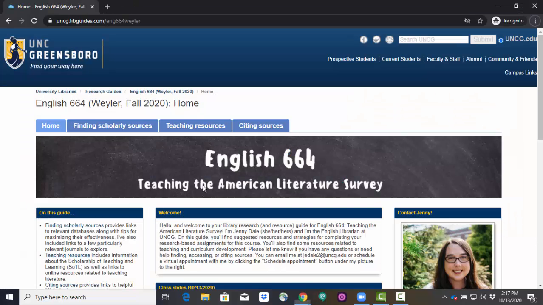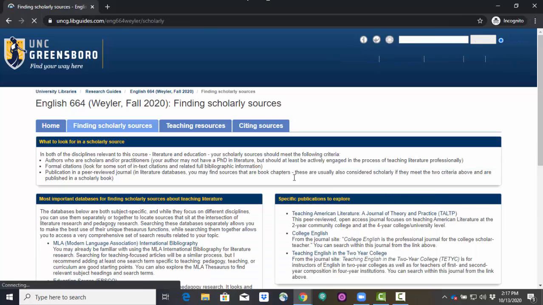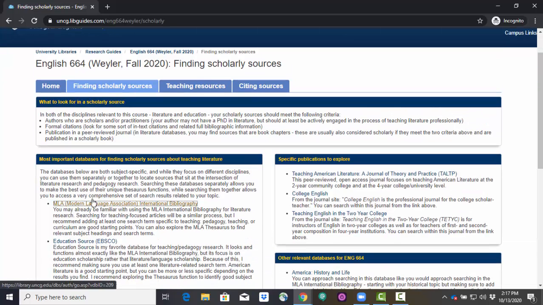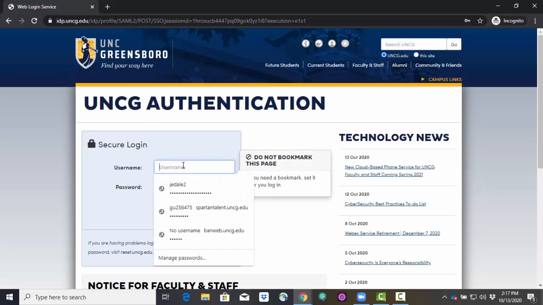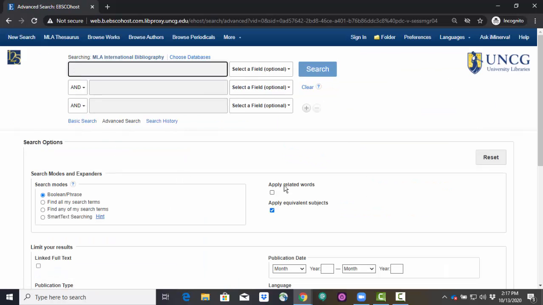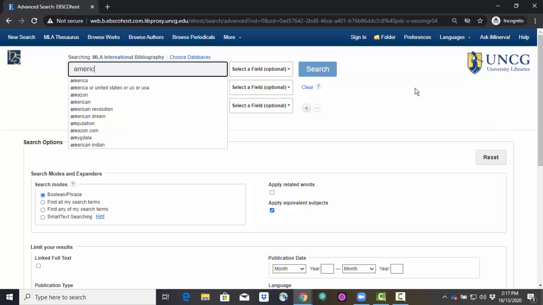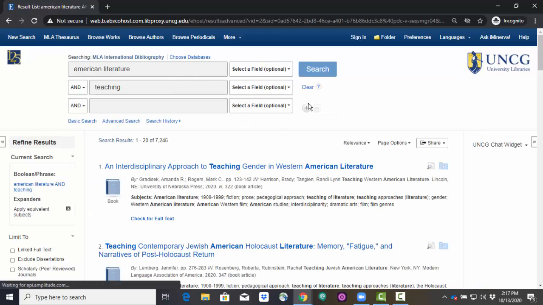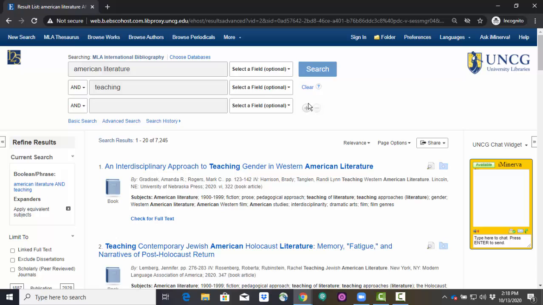So I'm going to switch over to the English 664 Research Guide, and I'm going to pull up the Finding Scholarly Articles tab here. And I'm going to jump into the MLA, Modern Language Association International Bibliography. And since I am off campus, it is asking me to log in, so I will do that. And what I am going to try to do here is start with a broad search just as an example. So I might do American literature and teaching. And I just want to show you some of our options for accessing these kind of subject terms.